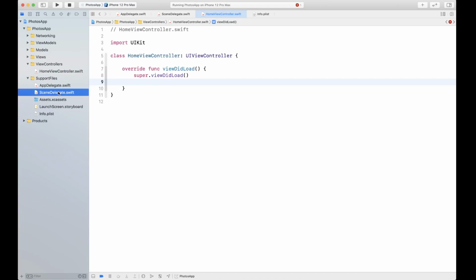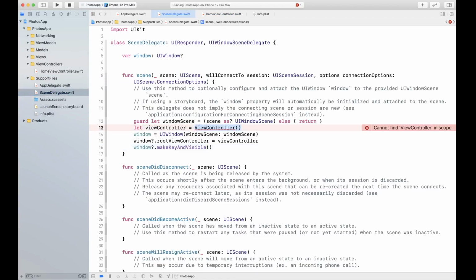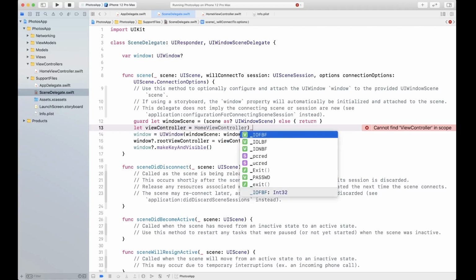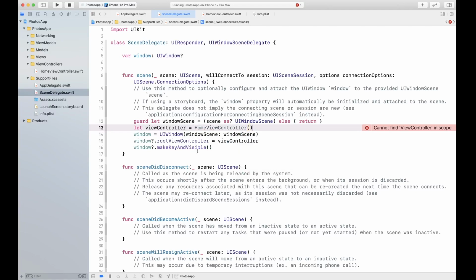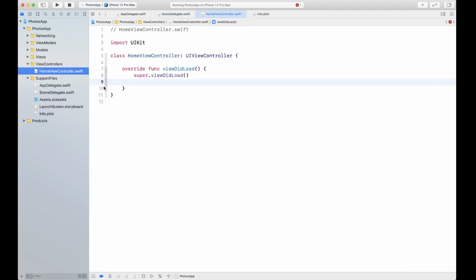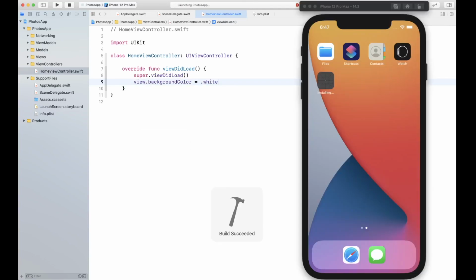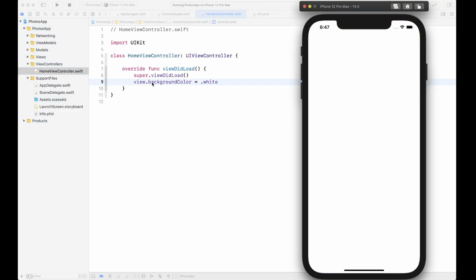All right, go to your scene delegate and change this to home view controller, like so, and come back here and set view dot background color equal to white. Go ahead and build it again, and you should be able to launch the app successfully. All right, so now we are able to launch this app programmatically, so that's good.